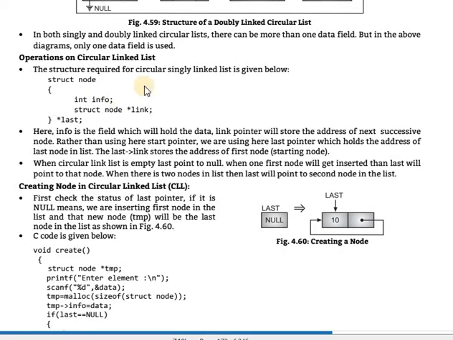The structure required for a circular singly linked list is shown in the below figure. Struct node, info and link. Okay, and this is the last, the structure variable. Here info is the field which will hold the data. The link pointer will store the address of the next successive node, meaning the next node.